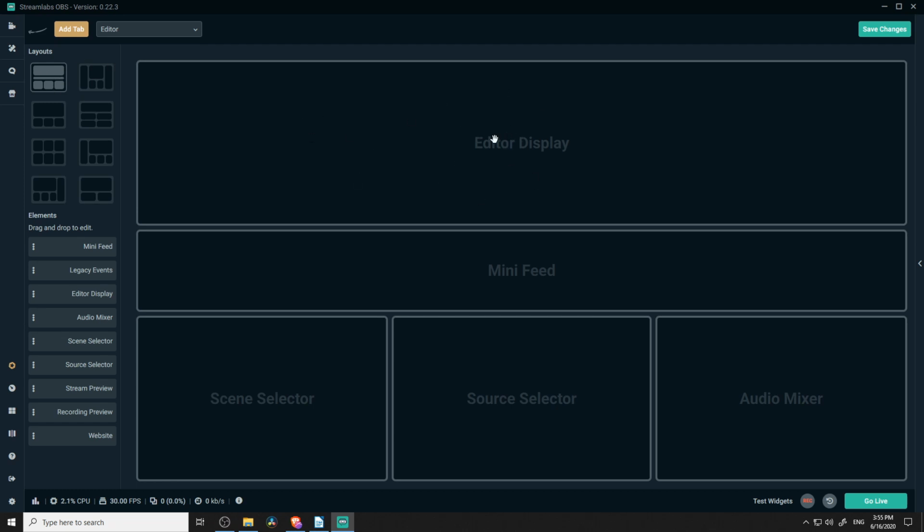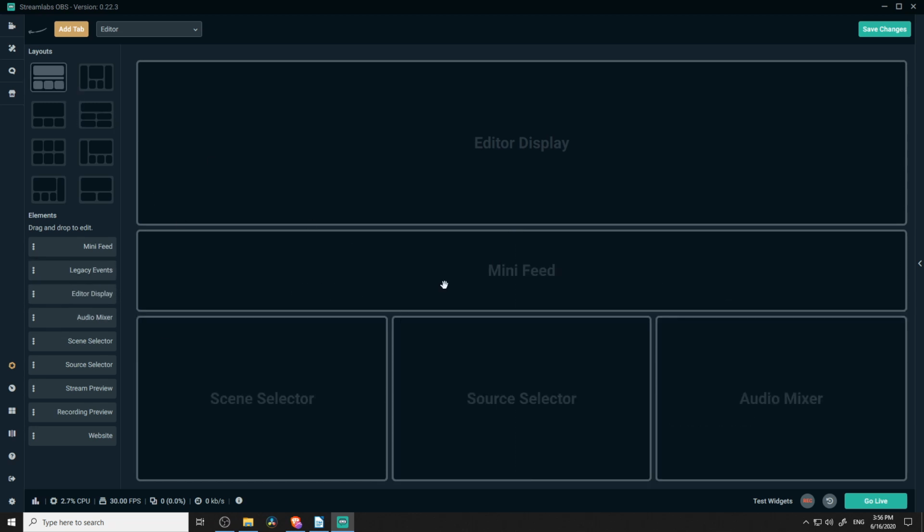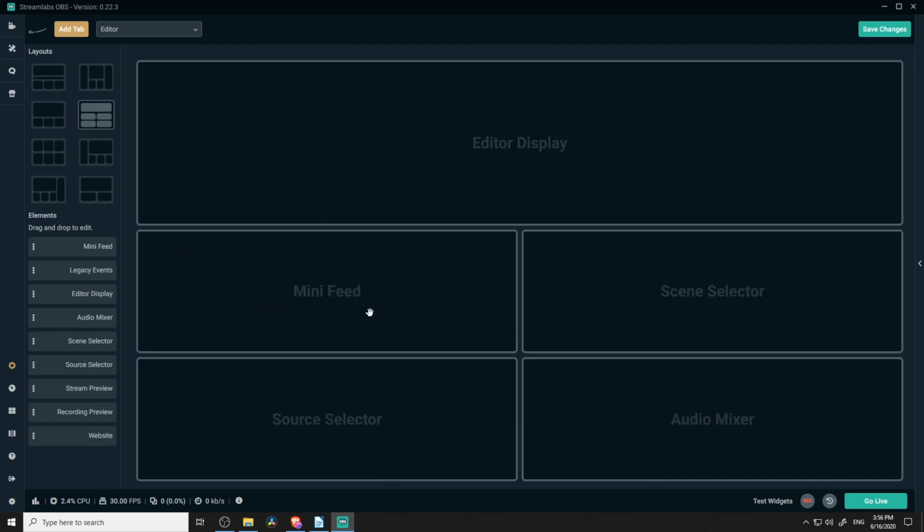You can have the editor's display, the preview window, the mini feed, the scene selector, the source selector, and the audio mixer. So these two options actually have all of the same things, but you can see that the layout is a little bit different. They make the mini feed very wide here. But in the one we've had selected for this video, each of the 4 bottom sections have the same sizing.